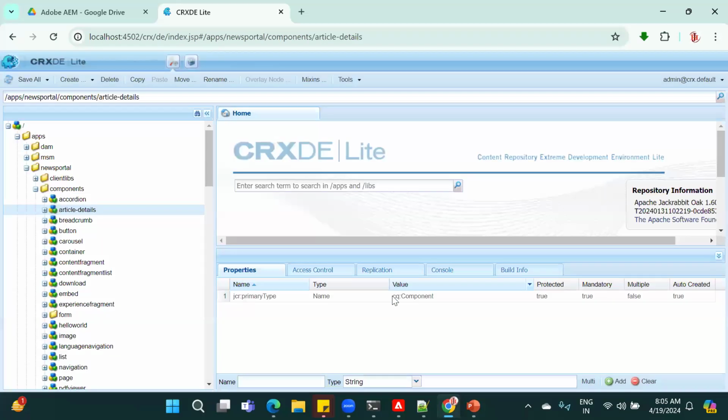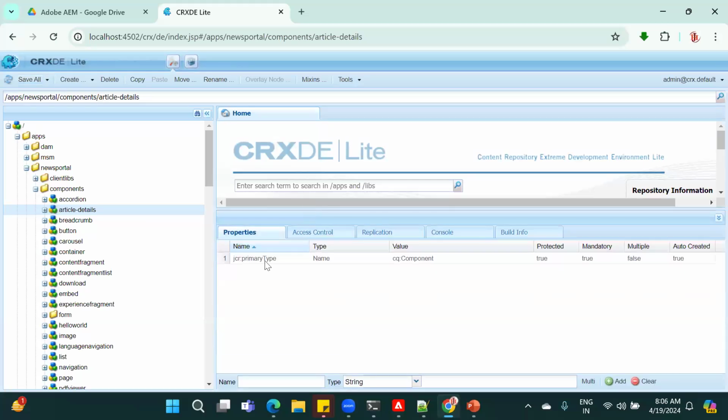Click on OK. So whenever you create a node or modify a node, you have to save the changes by clicking Save All or by using Control S. Either use Control S or click on Save All. This component has been saved.